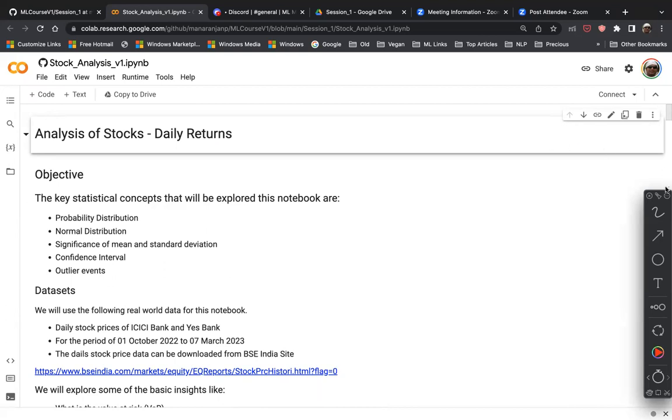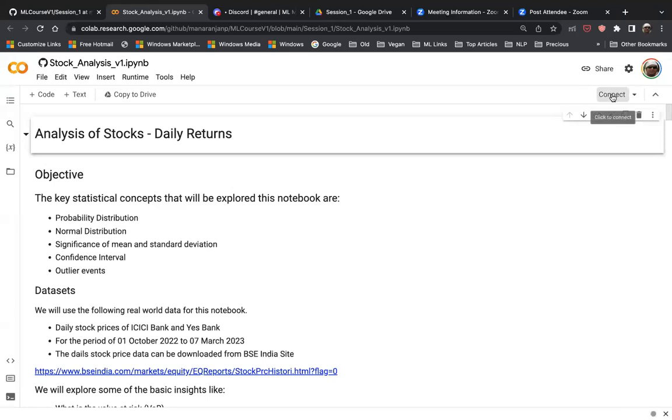The first thing that we can do is, here you see a connect button on the right top. You can click on the connect. This is going to provision a VM for you.